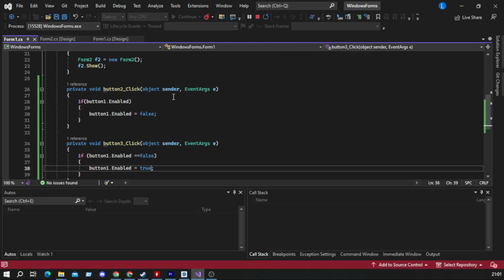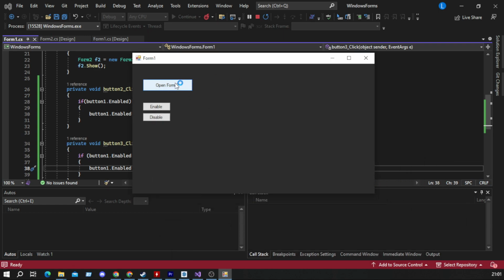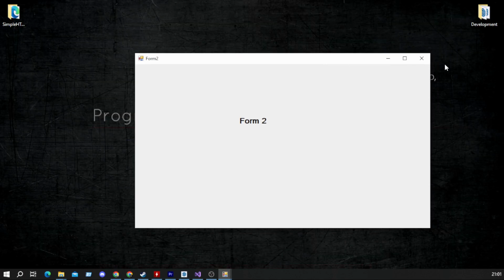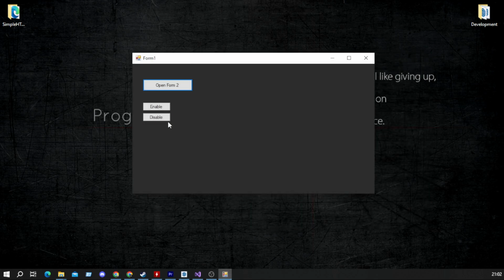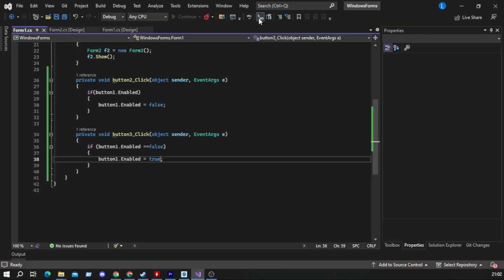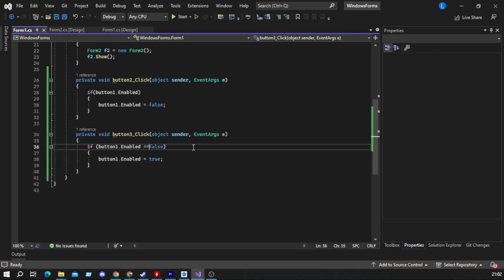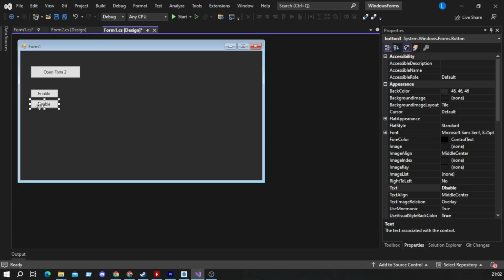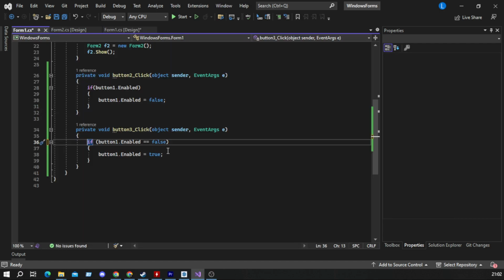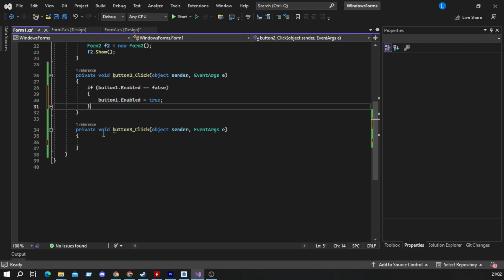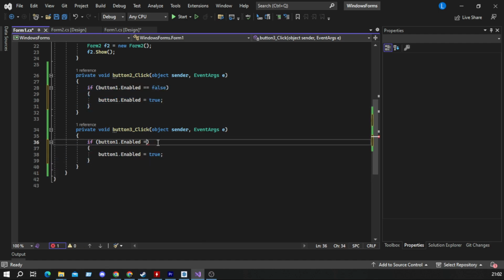So when we run our program, we can see that this button is enabled and it works as it has to. But if we click on this button, I think I missed something. Oh, I switched those two. This one has to go here, and this one to go here.